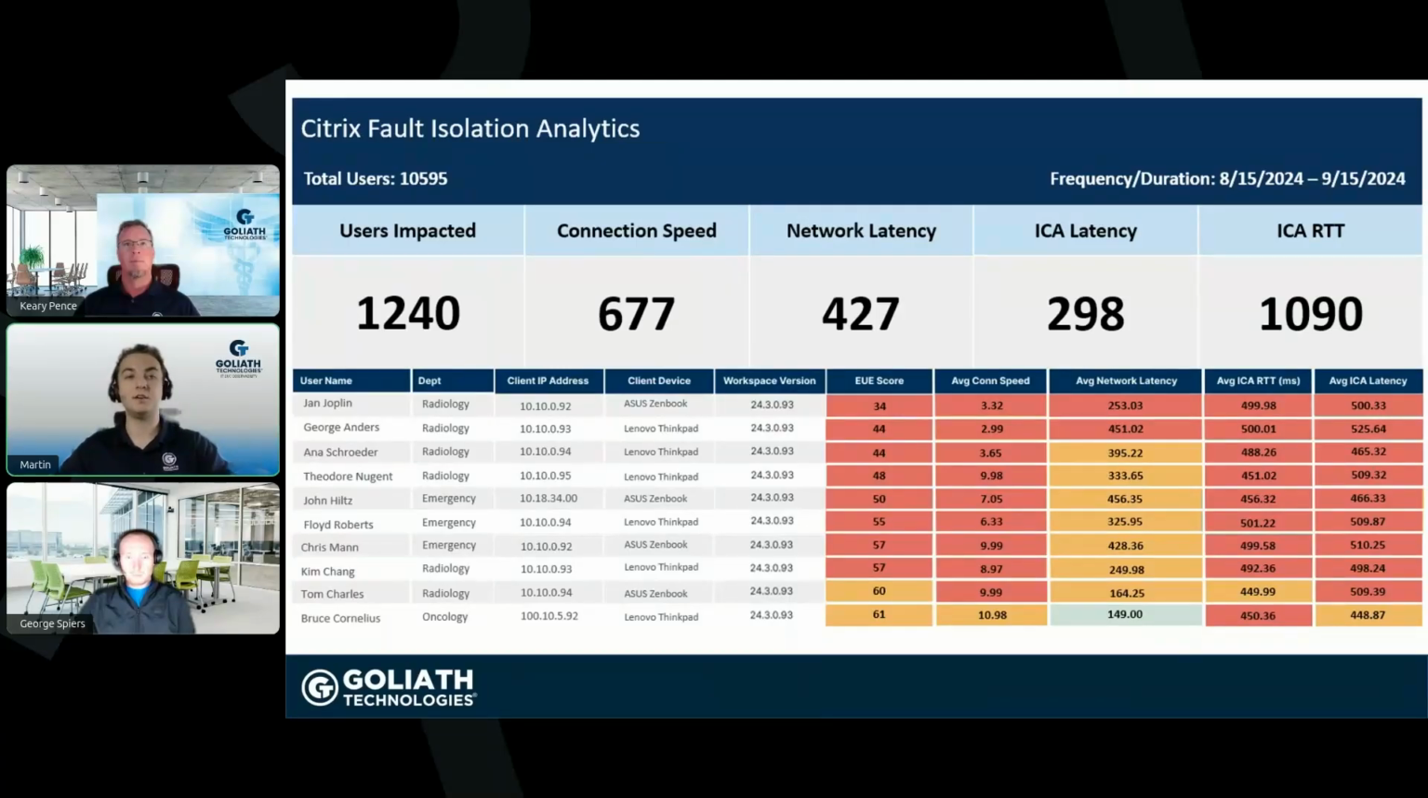What you're seeing here is a fault isolation analytics report that does all of that work in a single pane of glass for you, able to generate on a scheduled basis and even deliver to your inbox. This is regularly done at our clients for, say, every week or even every day, spitting out a total assessment of all users across the environment.